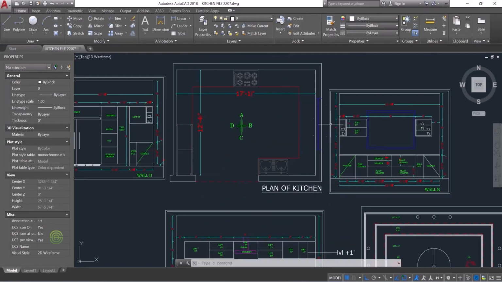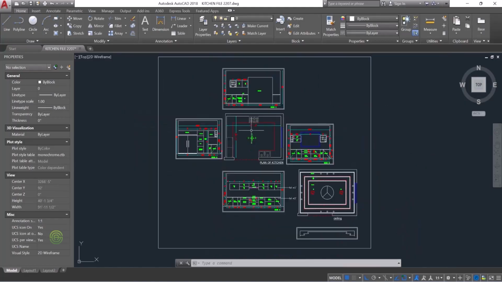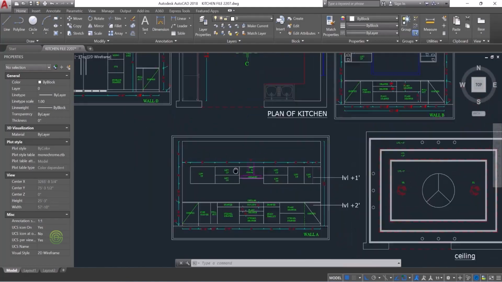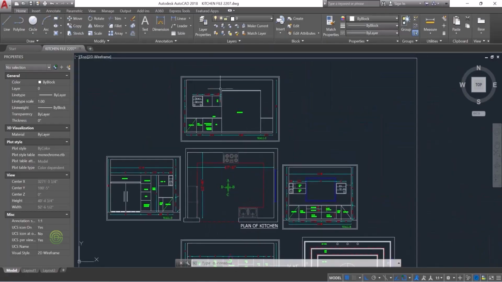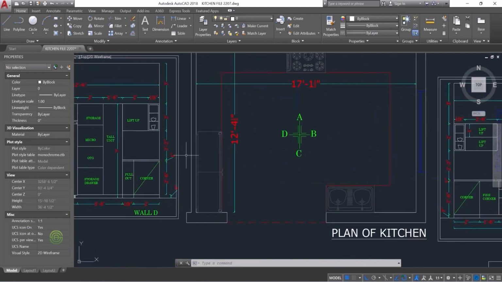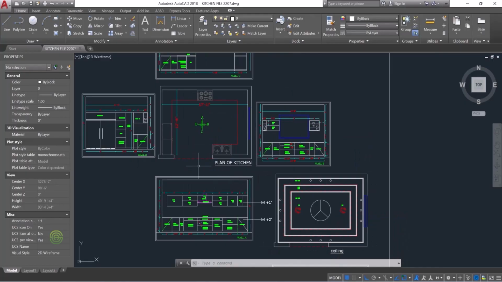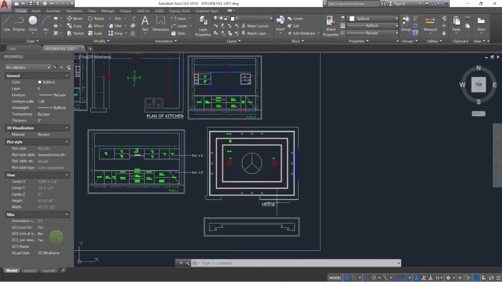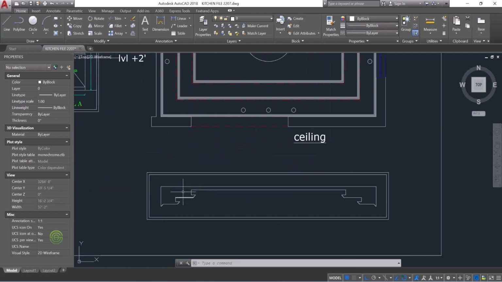In this drawing, we have the floor plan of the kitchen and then four side elevations. Wall A, then wall C, which has an opening on the side, and then we have wall B and wall D. These are the details that we will be proceeding with. Here we have a ceiling plan as well as the section of the ceiling.